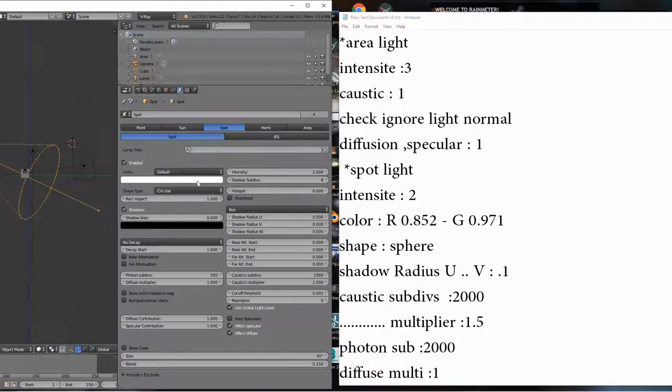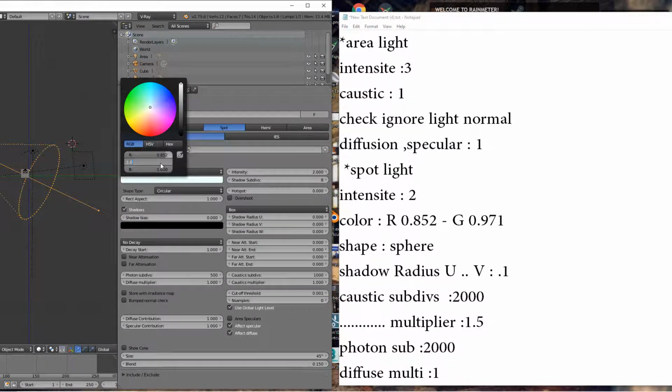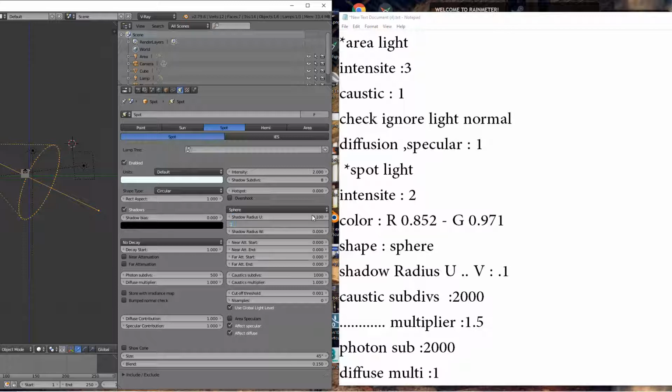Intensity 2. RGB color is 0.2, 0.52 and 0.111. Okay. Shape sphere, shadow UV 0.1, 0.1, caustic subdivisions 2, 1000.